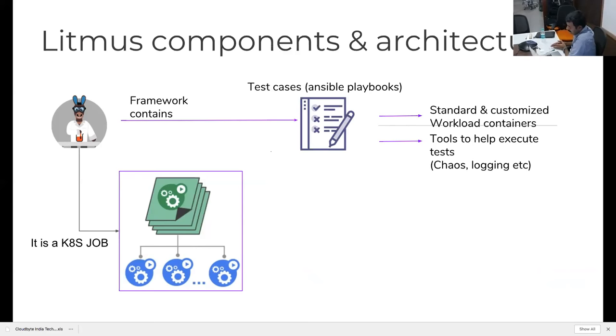And it's what Litmus will have. You can actually check out, clone the repo, change it, and then start executing. So it's designed to make it easy to start generating chaos for a given application, to verify whether your application works or not when there's some chaos.